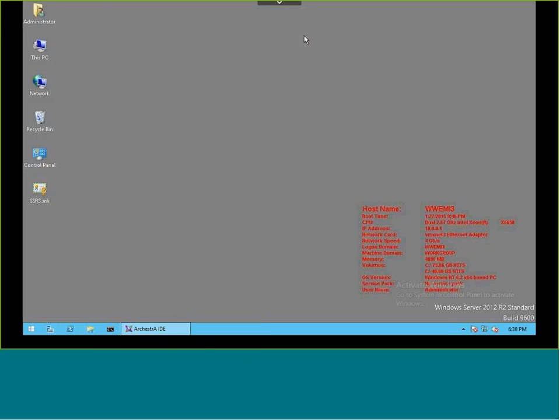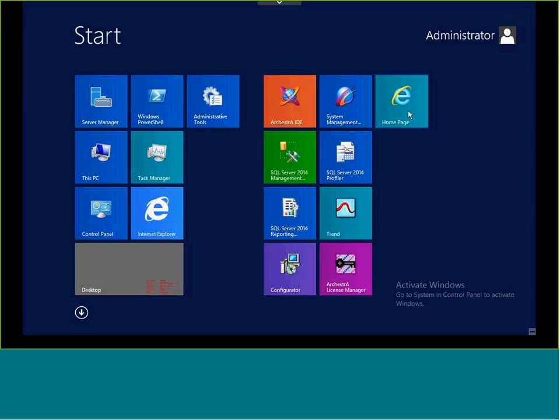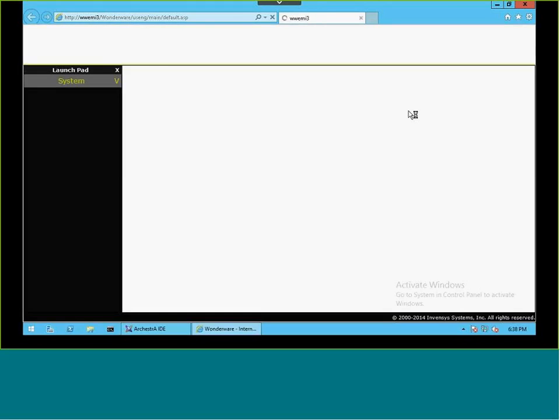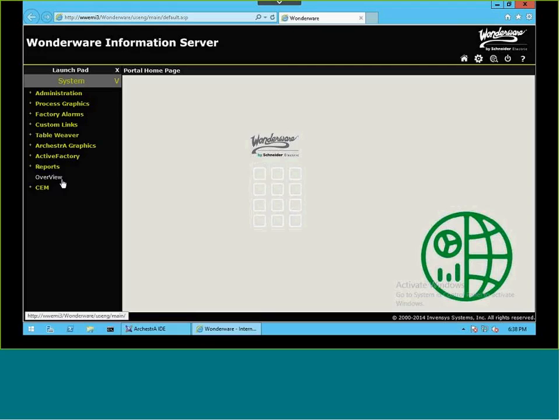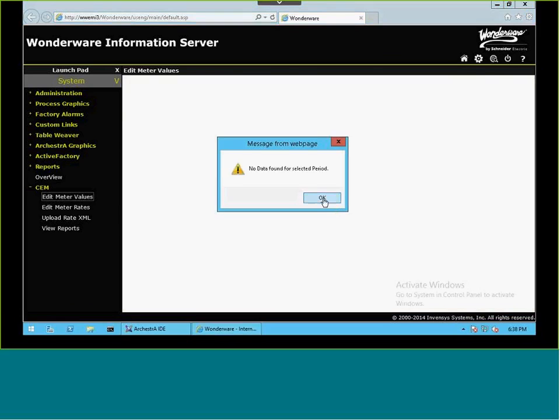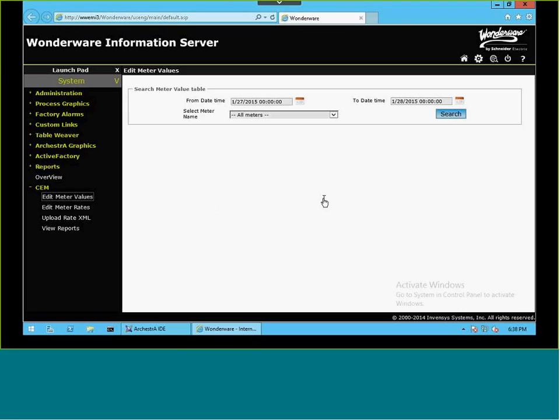Okay, and close this. So let's verify under the home page of information server whether we have the CEM node. And so I have the CEM node now. If I click on the edit meter values page, it will take a little while the first time. And here we go. Found for the selected period. We don't have any data, so this is just validation that the page is actually loading.